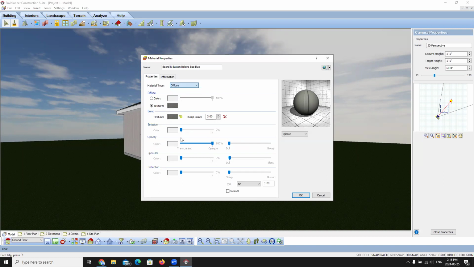If you were to select diffuse, this would only allow you to adjust the texture itself, be it a color or a texture material, and adding in any kind of a bump map. If you wanted to do a Lambert, it would allow you to adjust not only the color and the texture and the bump, but you could also adjust the emissive and the opacity. And then Phong will allow you to, again, adjust not only the diffuse, the bump, the emissive, the opacity, but you can also adjust the specular levels.